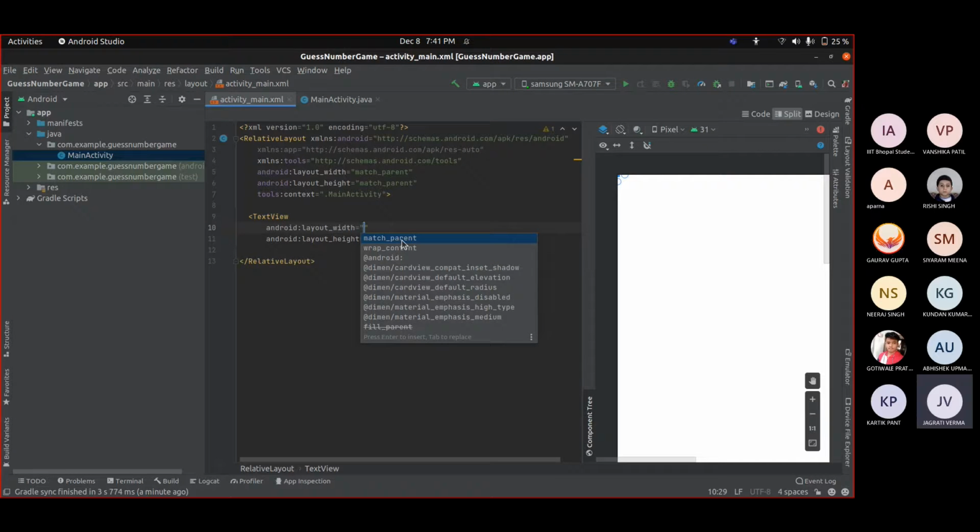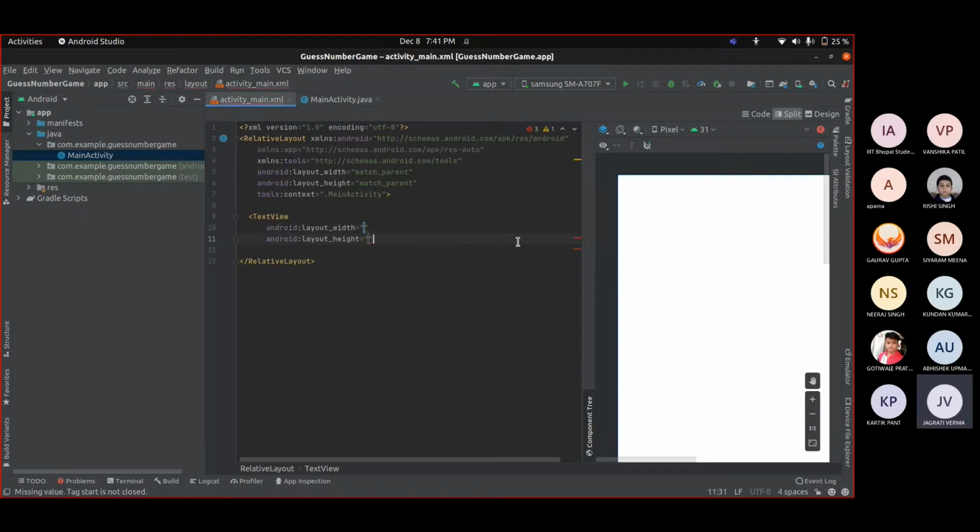Okay, Android Studio also has a very nice feature: it autocompletes everything. The XML is like HTML, because it has open and close tags. Okay, if you have a little idea of that, it is much easier. Building UI is easy in Android.